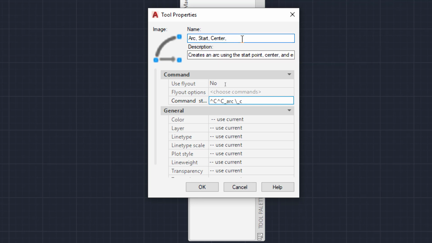call it 45-degree angle, because I'm creating a custom command here that is going to allow me to choose the start point, the center point, and then no matter what, it's always going to draw an arc with a 45-degree angle there. So my description is going to change. It says creates an arc using the start point, the center point, and then I'll just say a 45-degree angle. Okay, and I'm not going to worry about changing the image right now. We'll just go ahead and use that image.